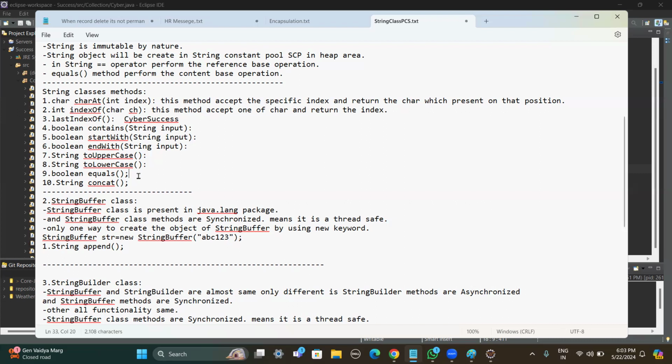equals is an important method of the String class. And concat: the concat method performs the merge operation, combining two strings. Like "cyber" and "success" are separate, but the concat method can join both strings like this.